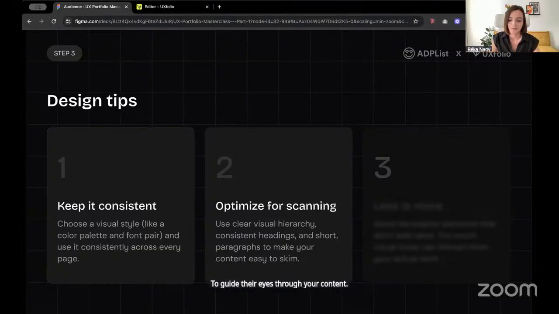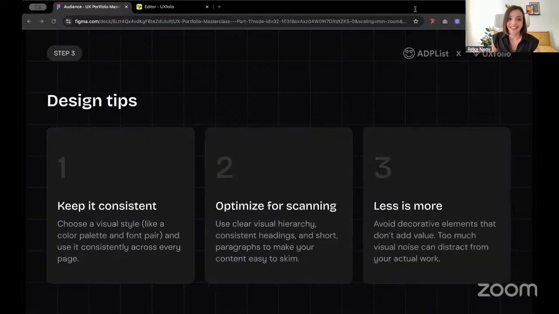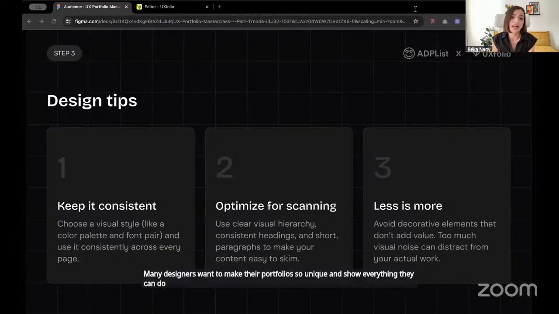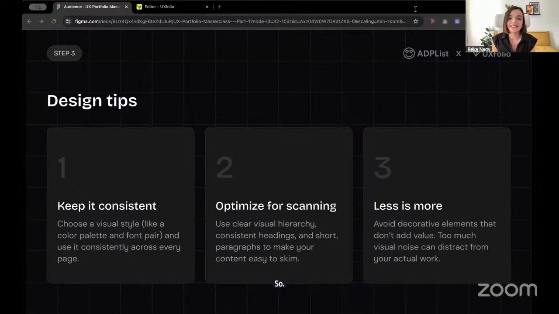And last but not least, less is more. Many designers want to make their portfolio so unique and show everything they can do that their portfolio ends up looking, well, like a mess. So if something doesn't serve a purpose, it's better left out. A clean, focused design helps your work shine.